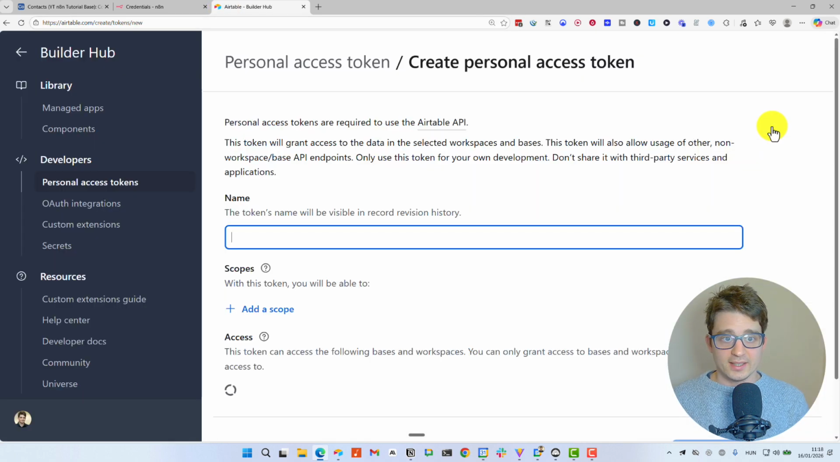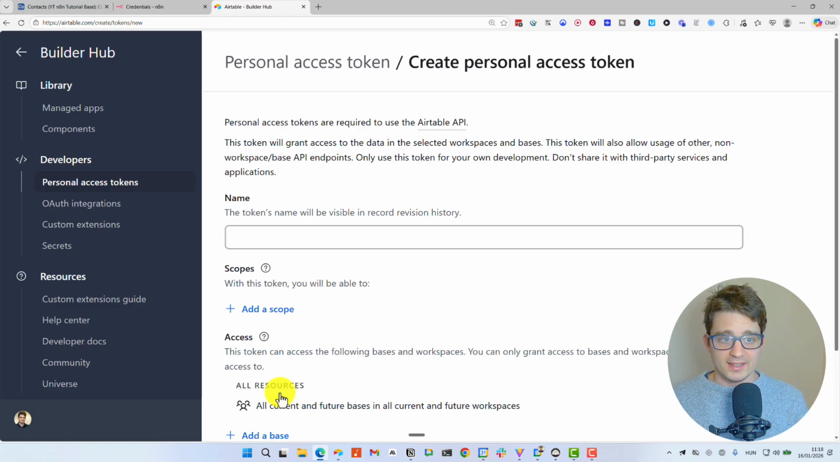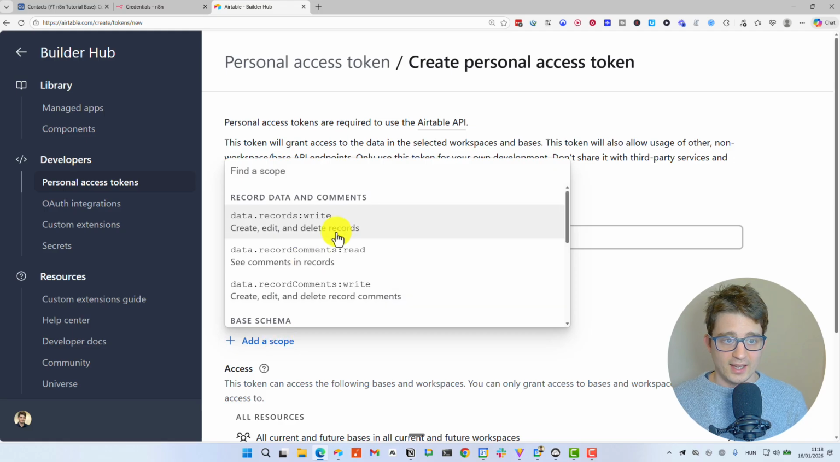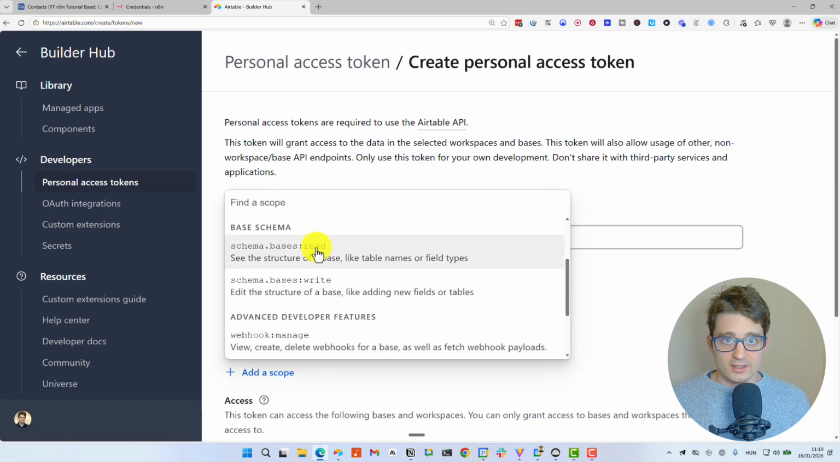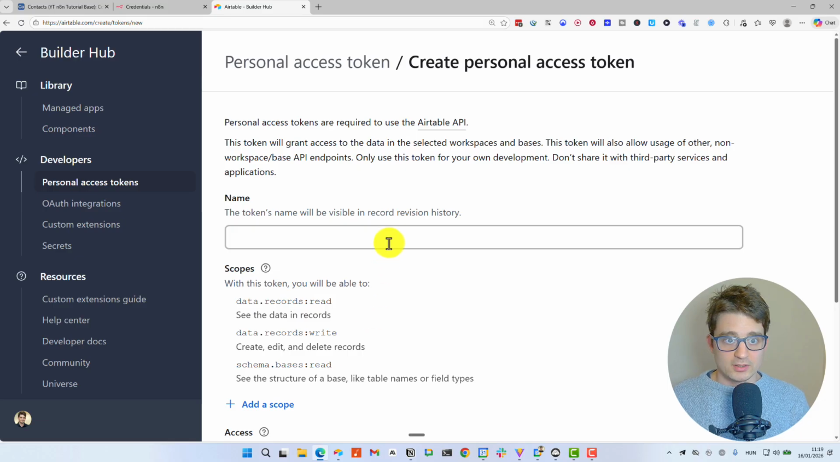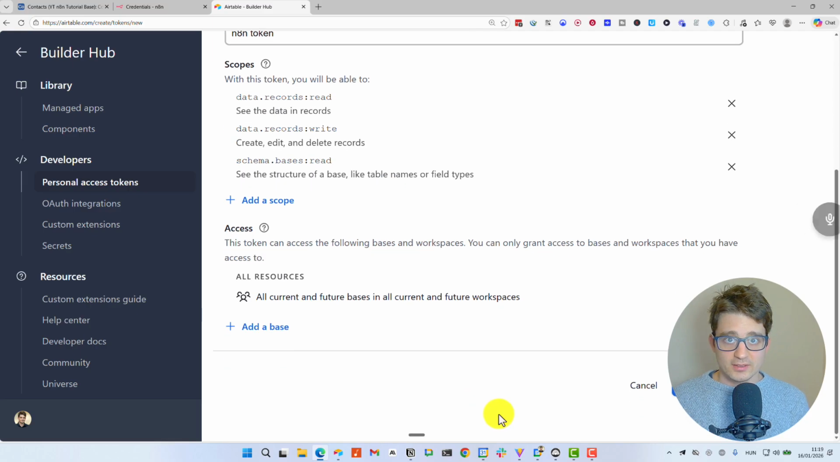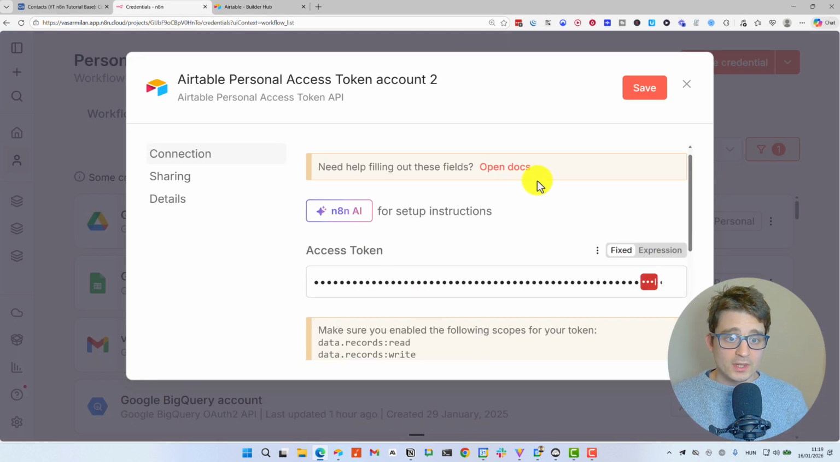Click on Create Token here. Give the token a name. For scopes, we need to add data records read and write as well as the schema read, which are all needed for n8n to be able to communicate with Airtable. And for the access, we can choose specific bases or we can select all resources. Now click Create Token, copy the code shown and head back to the n8n tab.